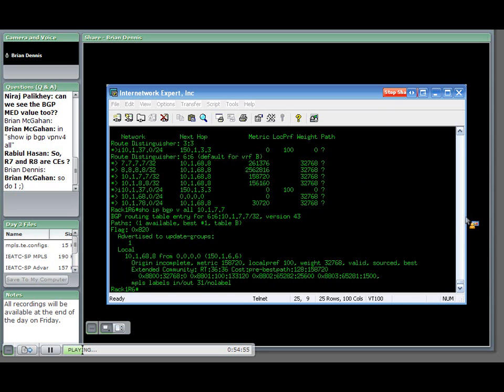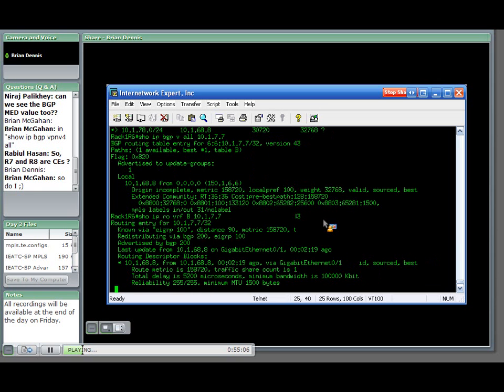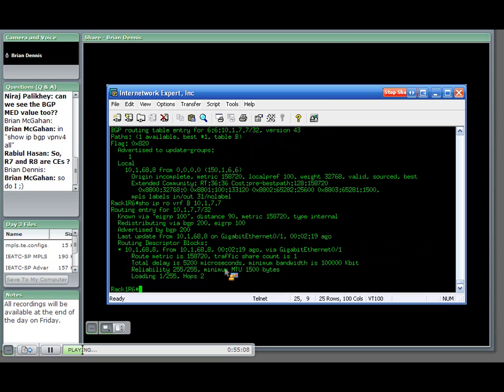All right, let's look at the route. Show IP route vrf B. So there's what we have: the MTU, the bandwidth, the delay, the loading, and the reliability here.